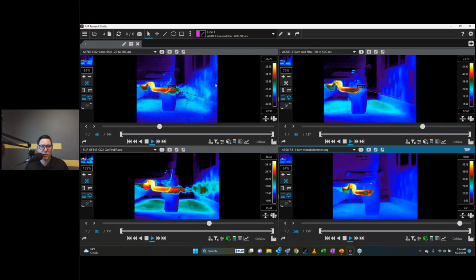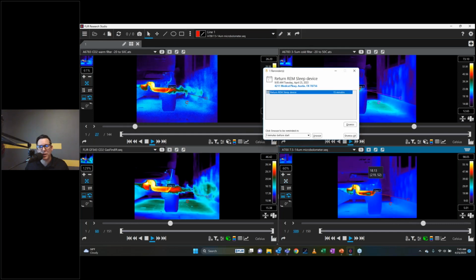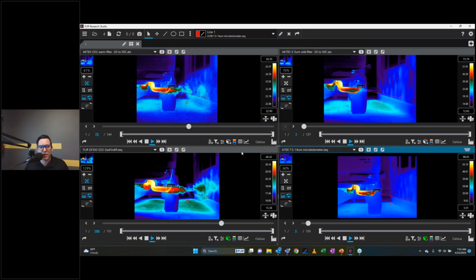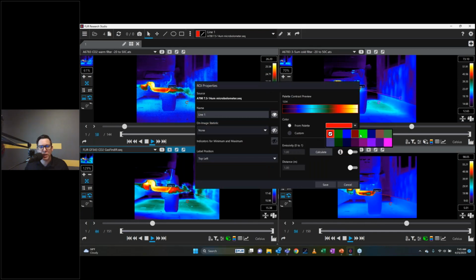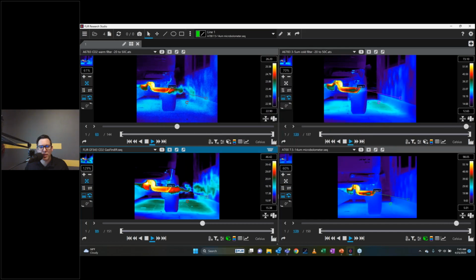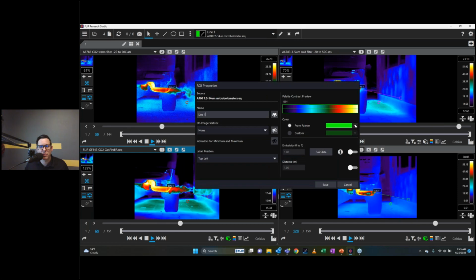But if we wanted to, just for fun, since we're here, let's add some more lines across these, and we'll do some comparison across all of those. Now, these lines aren't going to be the exact same lengths because I am not that skilled, but we'll do our best. Got some anchor points in the wall there. Okay, so now I'm going to change the color of this one. We'll make it green. And then we're going to make this one the gas finder camera. Let's make that one brown.